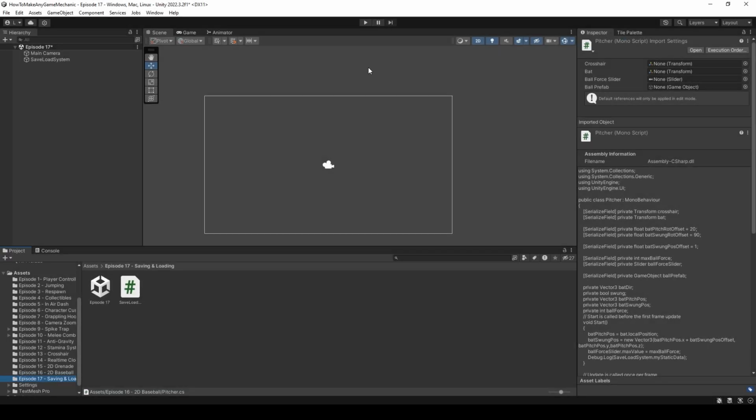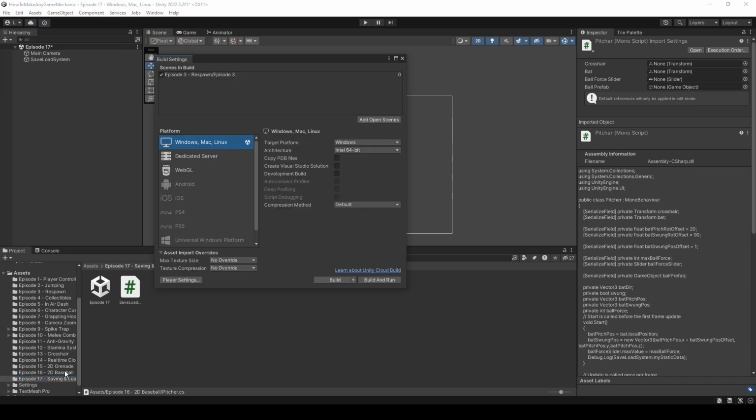I am back in Unity, and before I hit play, because we're going to be transferring scenes, we actually need to include it in our build settings. So File, Build Settings, and then I'm just going to select the episode 16 folder and drag that scene into the settings.